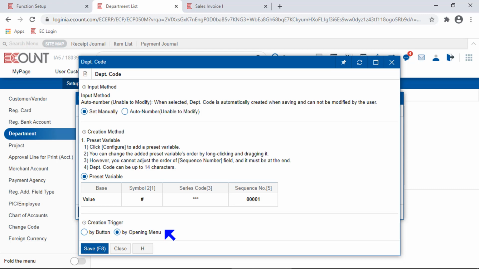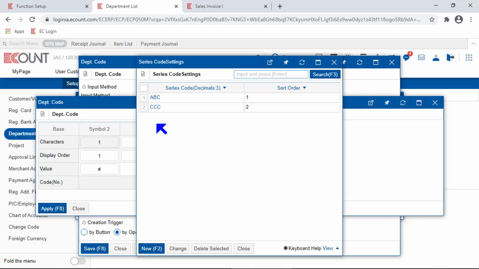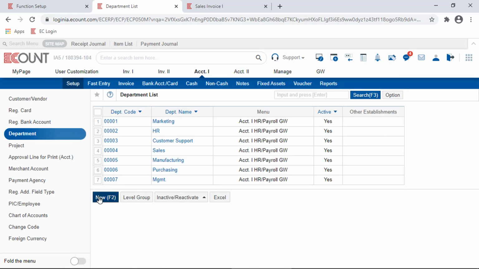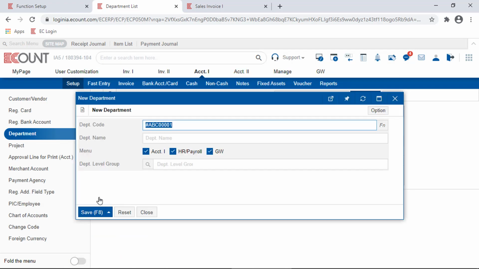However, please note that if you want to have a number displayed right at the point of clicking new button, there should be only one variable for each column. So for series code, delete one of the two series codes that you registered and apply and save. Then if you click new button, a code will be shown. At the same time, the register window opens.